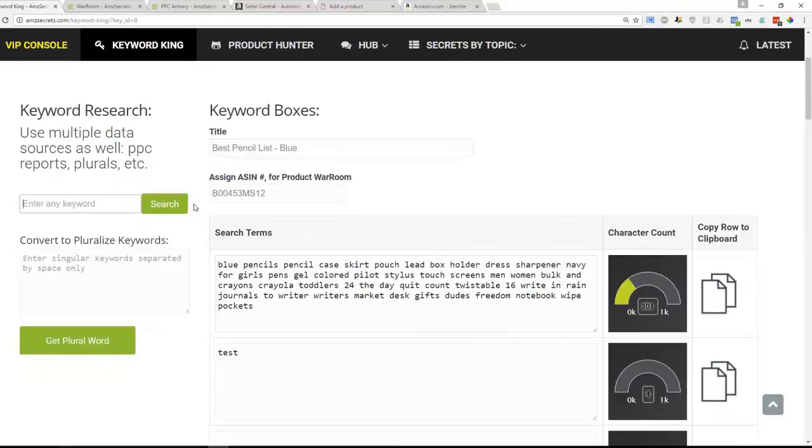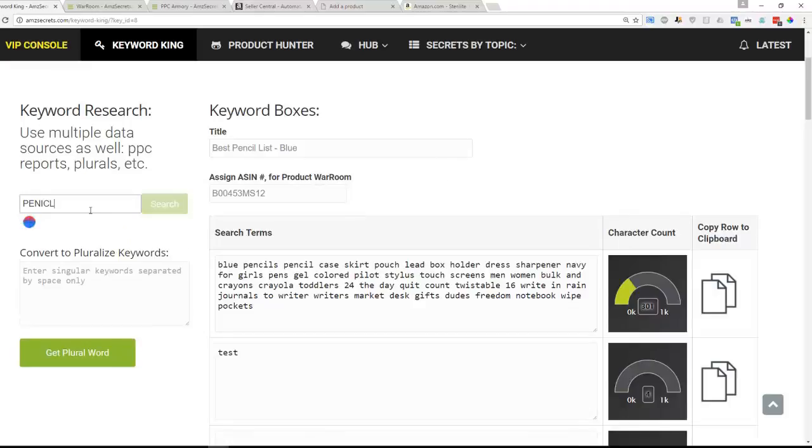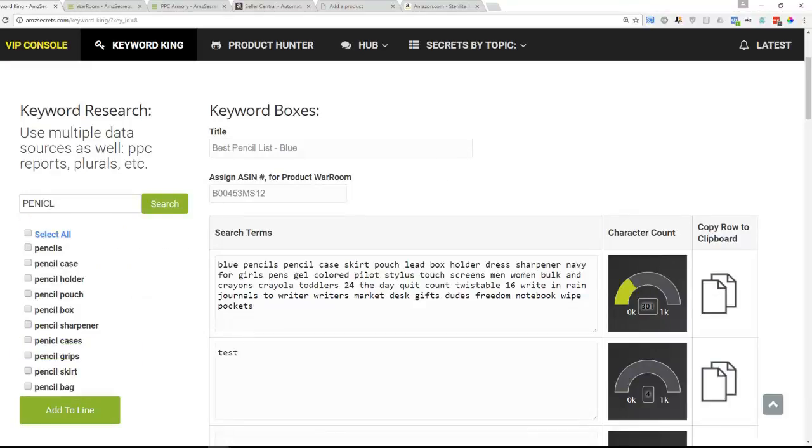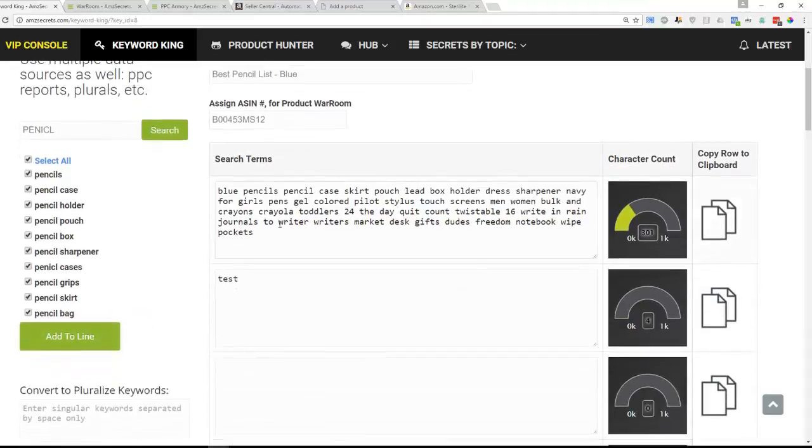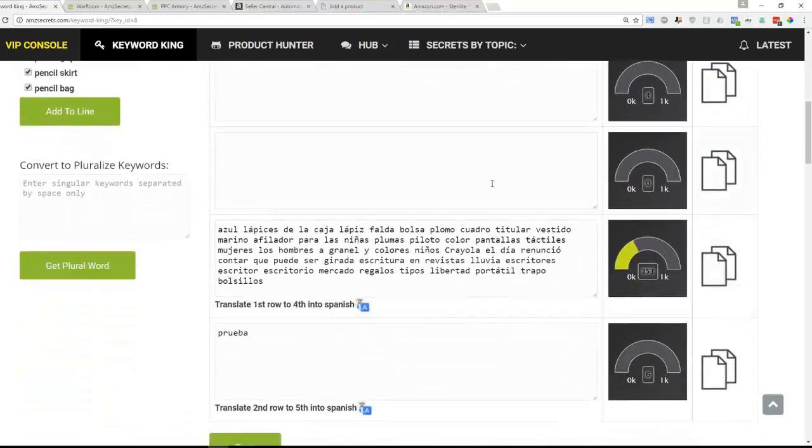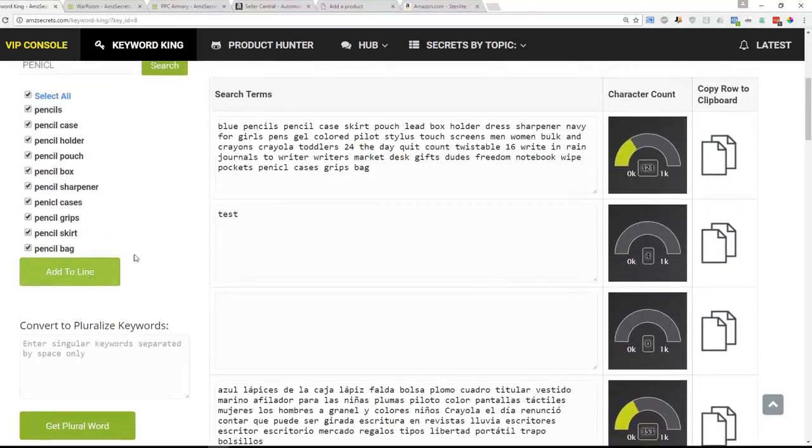Let's say I have a pencil, so I'm going to type in pencil here and click search. I even spelled it wrong, and you can grab a bunch of keywords. You can quickly add them into your search term fields. This is the search term fields of Keyword King, not your Amazon listing. And so I'm adding it. As you can see, I've added like 10 different words here, and they all have pencil in it, but you only need pencil once.